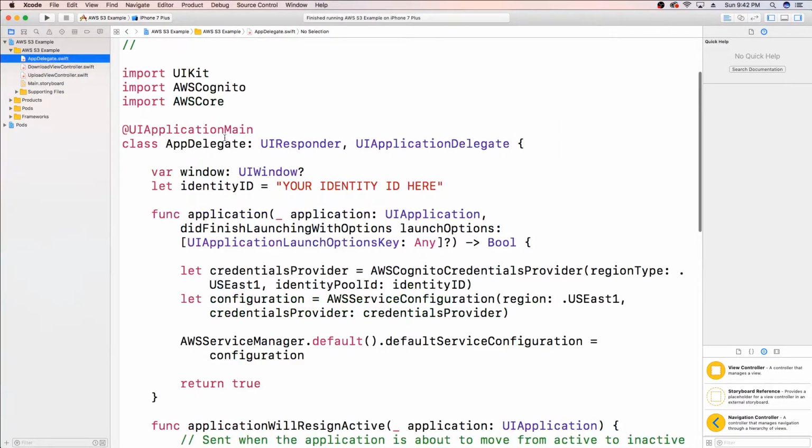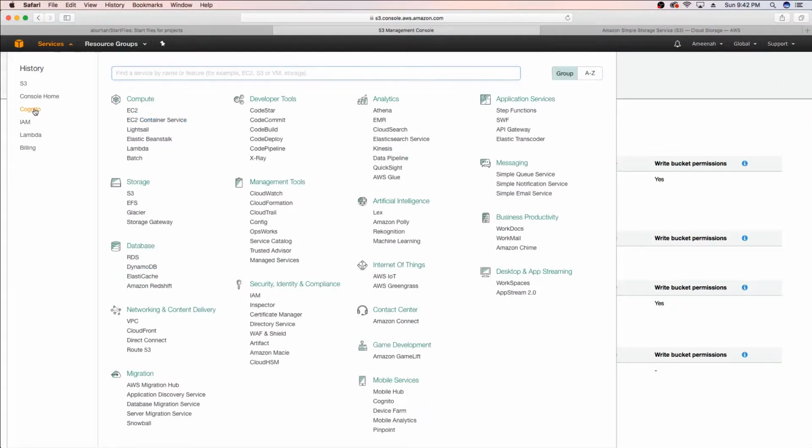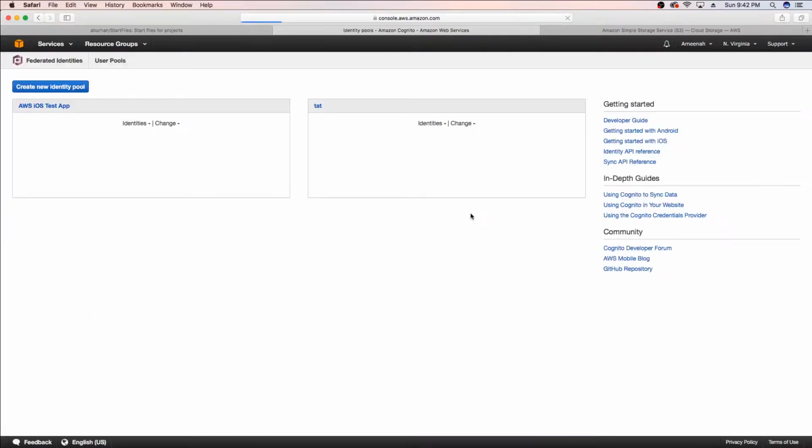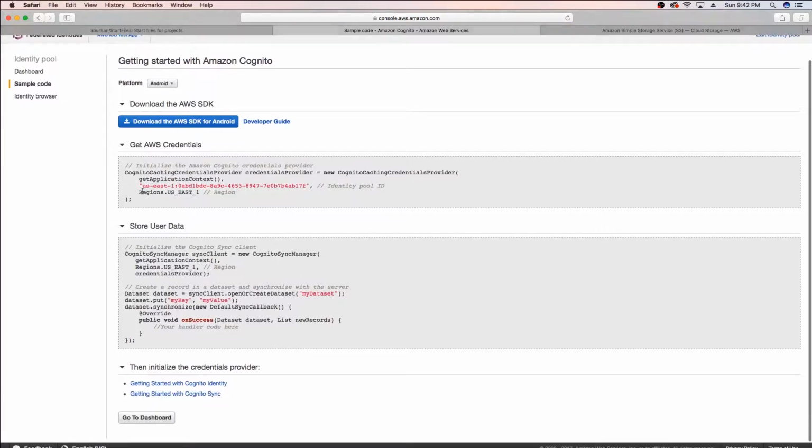All right, so there's a couple things that you'll need to do. The first thing is you'll need to provide your identity ID here. The way you get that, or where you get that rather, is in Cognito, Manage Federated Identities, and you can get it pretty simply from this code. It's going to be in the red.